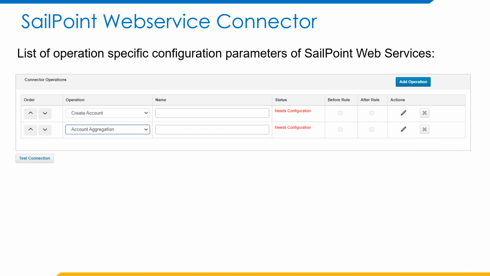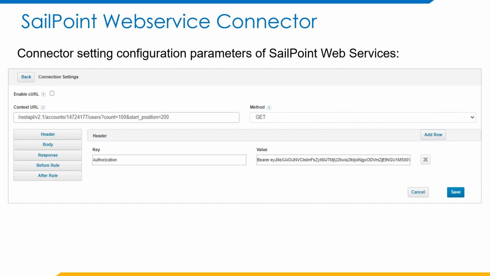This slide is the screenshot of the connector operation configuration. This is the SailPoint web service where we have the context URL and the method. The context URL will differ based on the operation, and for the method, GET will be used only for fetching details, and POST and PUT will be used for creating or updating details.